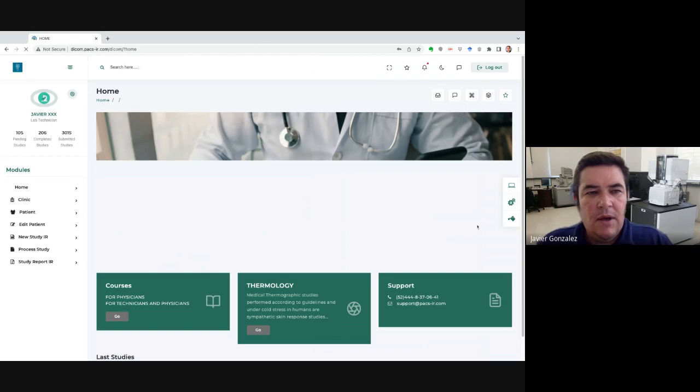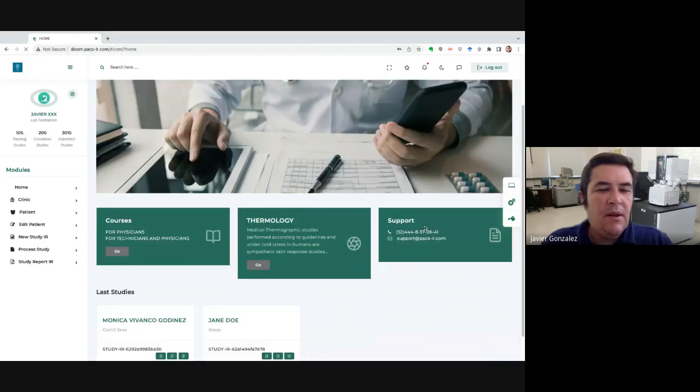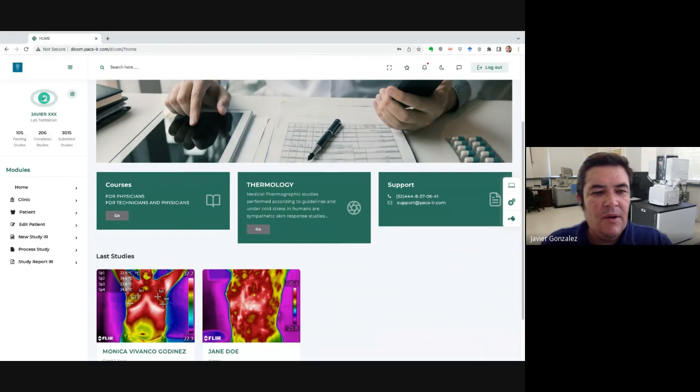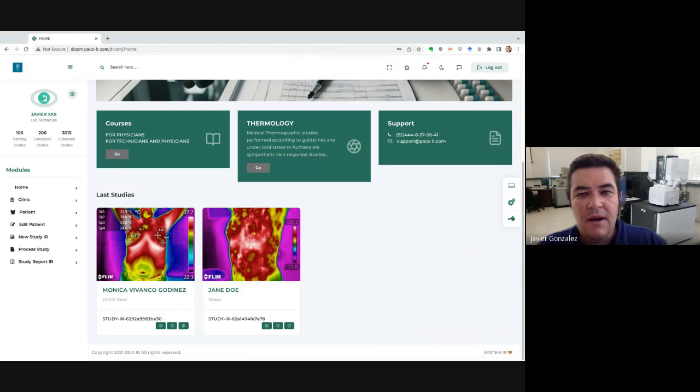Okay, so here's the main landing page, and it has a lot of stuff that we can see. For example, you can see the last studies I have uploaded. These are two different studies I uploaded just for testing. And you can go and watch those previous studies, right?